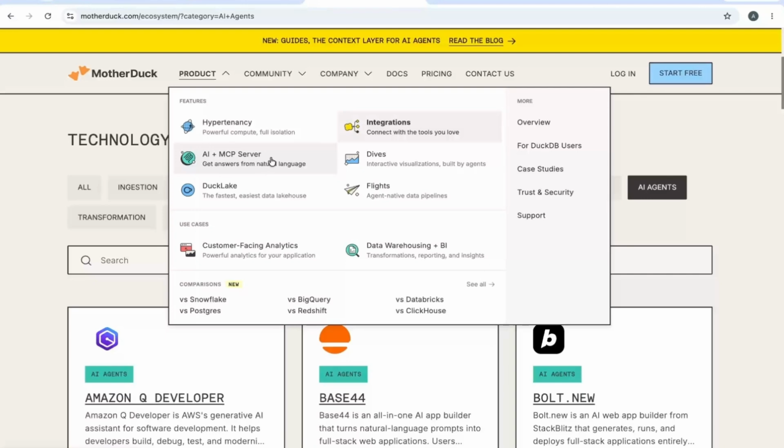I have already created a video on a local MCP server on DuckDB and MotherDuck that you can use, but today we are going to see how we can easily integrate with AI clients like Claude. So today we will see how we can easily integrate the MCP server.